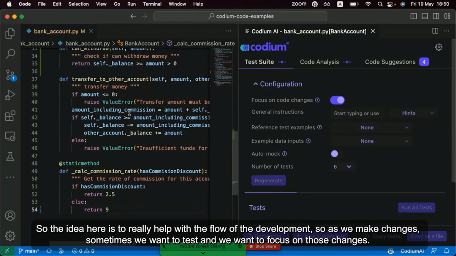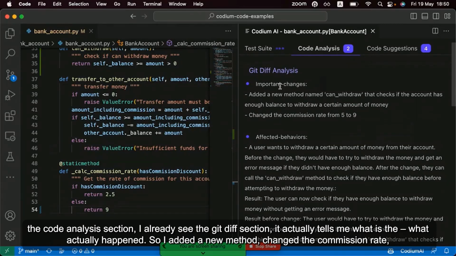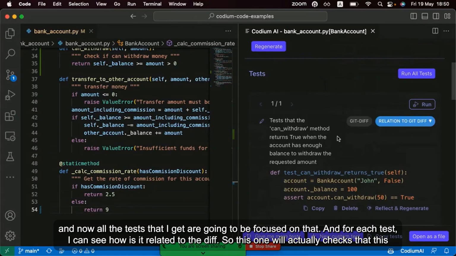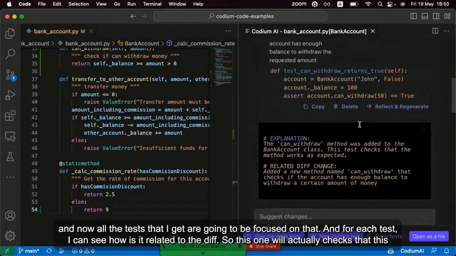The idea here is to really help with the flow of development. As we make changes, sometimes we want to test and focus on those changes. So in the code analysis section, I already see the git diff section. It actually tells me what happened: I added the new method and changed the commission rate. Now all the tests that I get are going to be focused on that. And for each test, I can see how it is related to the diff.